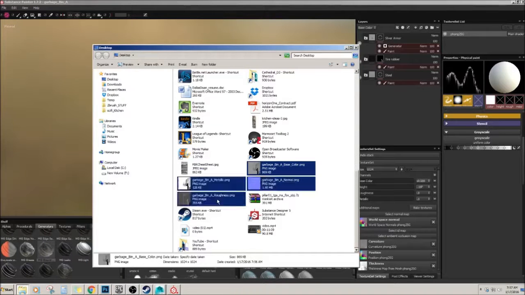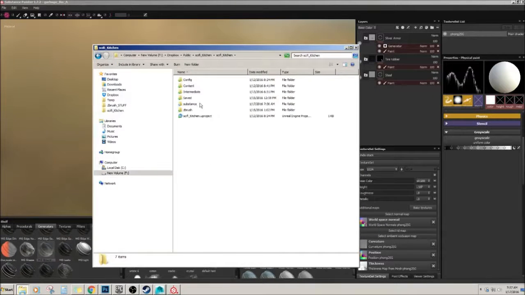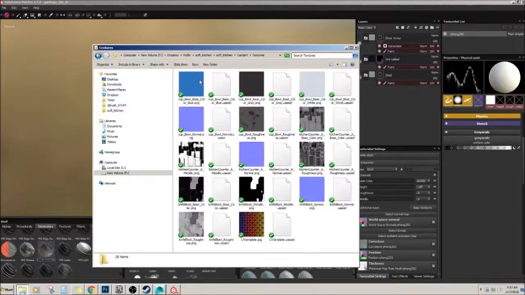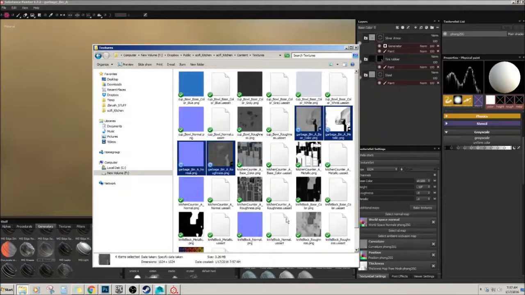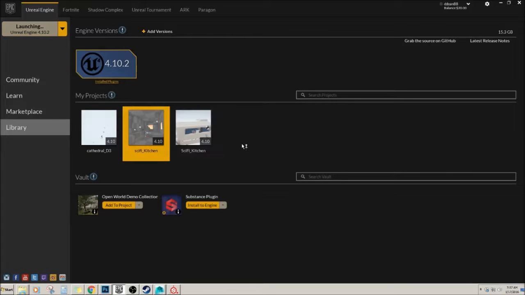Okay, so here's my 4 textures. These are the 4 textures that are really important, and I'm gonna throw this into my Unreal folder. So I'm gonna go to my content, textures, and I'm gonna throw it into here, and then let's load up Unreal. So in Unreal, what do we have here? Let's load up our kitchen scene.